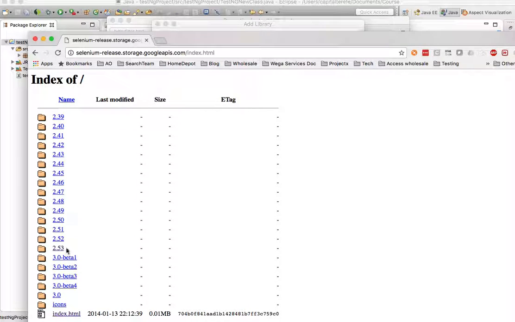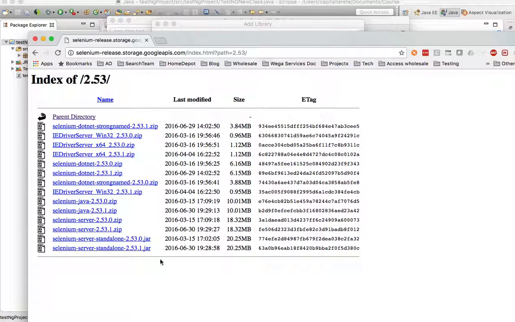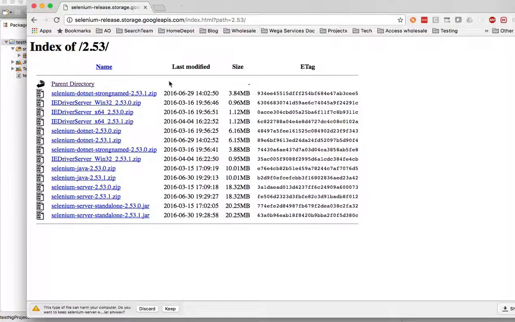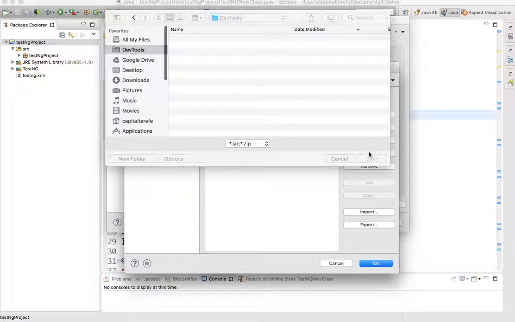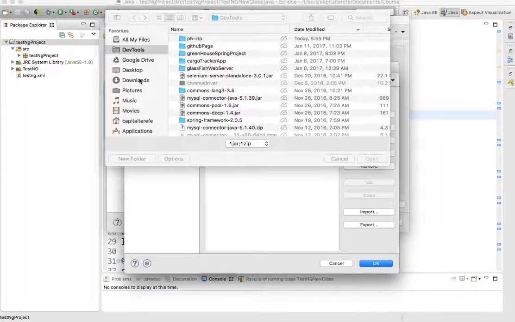I'm interested in 2.53. Click on it, and then I want to grab the Selenium Server Standalone 2.53.1. This one right here. Click on it, and it's downloading. I'll keep it, and then put it in a Finder. It's in my download folder. I'll go back here, add external jars, go to the download folder, and grab it from there.